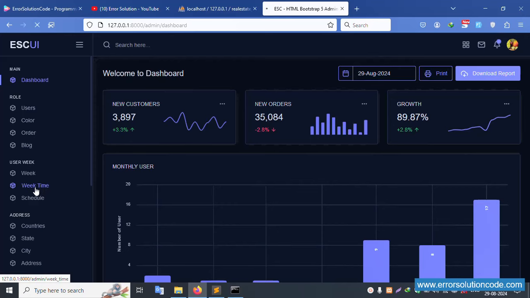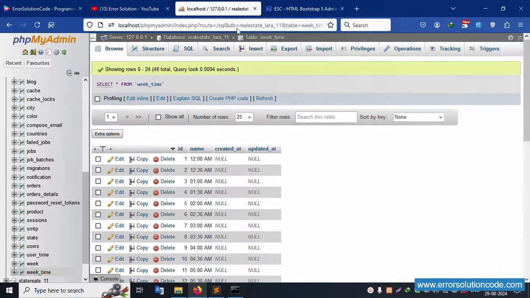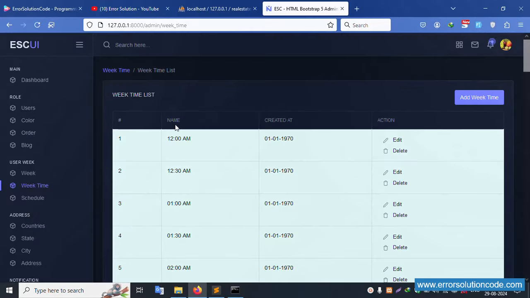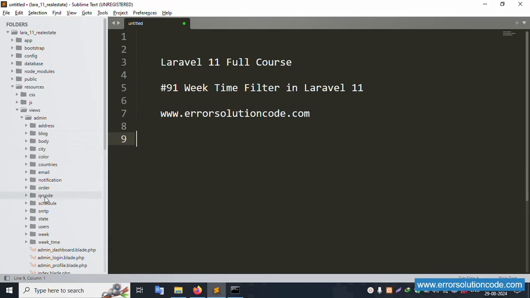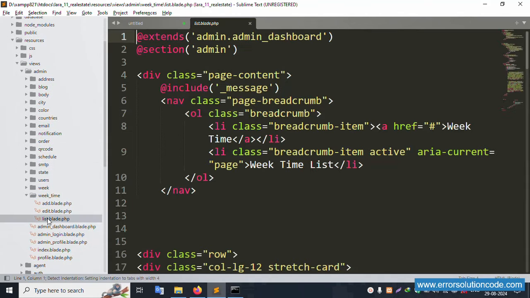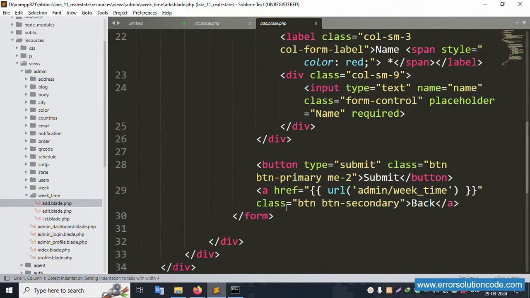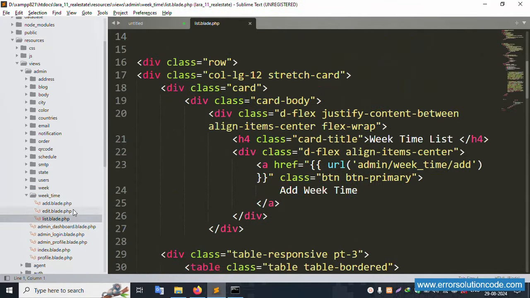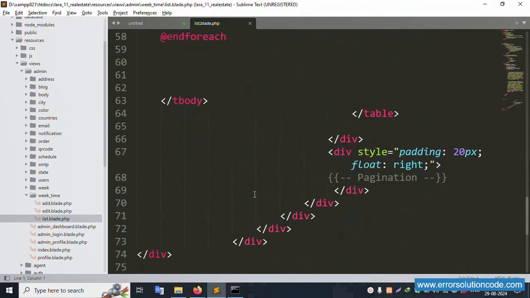This is the week time page, and here we implement a search box, a date and time wise search box. First of all, let's open the file: resources, views, admin, week time, and inside it the list file. There is also an add file; please check all the previous videos for that implementation. Please write this list file.